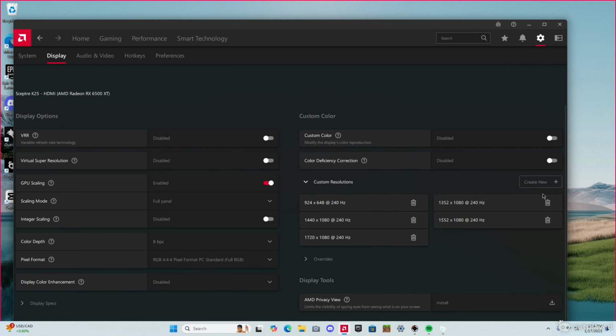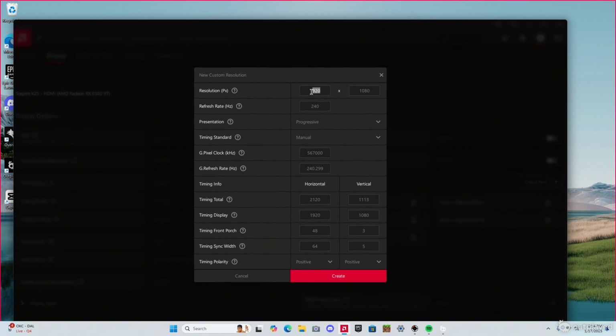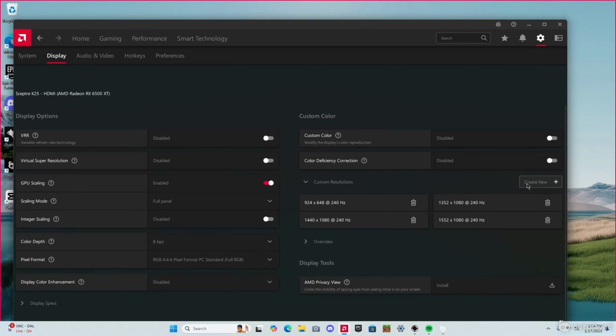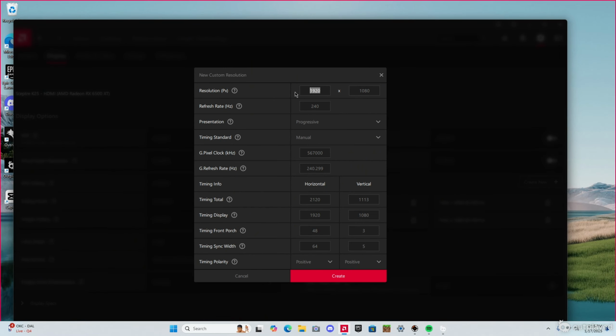Anyways, once you create new, you're going to type 1720, and then you're also going to want to change the timing display to 1720. And this is going to give you your stretch res, but I already have this one, so I'm just going to cancel that. Here, I'll just delete this one so I can show you guys. So delete this. Your screen will wig out for a little bit. Then hit create new, go up here, change it to 1720, and this one to 1720. Then just hit create, and it'll pop up right here.